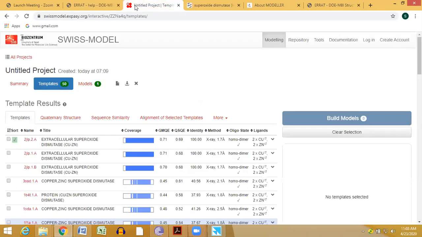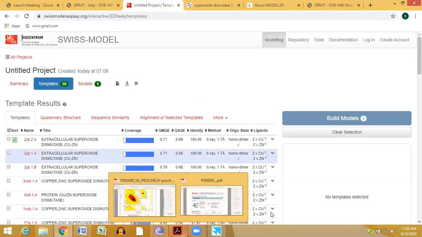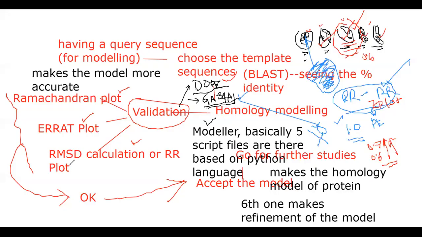And the third one is the RMSD. RMSD means root mean square deviation. RMSD is just like a residue to residue plot. There are certain programs like PyMOL where you do the RMSD calculation. What you do is take your template and your target, overlap them, and calculate the residue to residue distance. Usually in an RMSD calculation, if the residue to residue distance is less than 2 angstrom, it is acceptable.